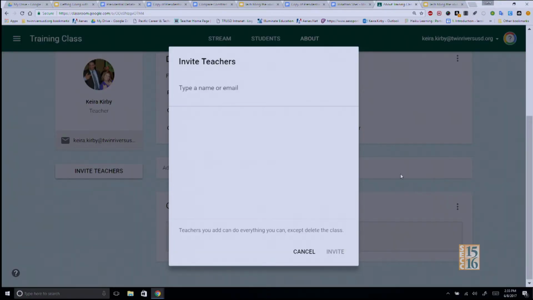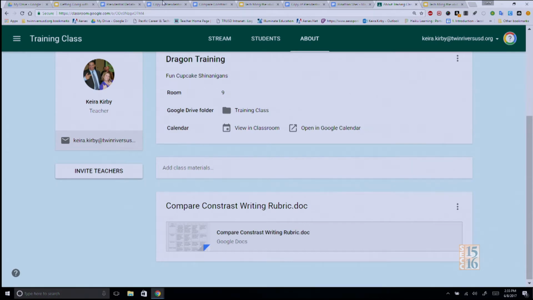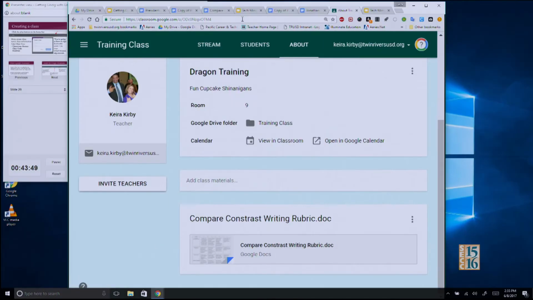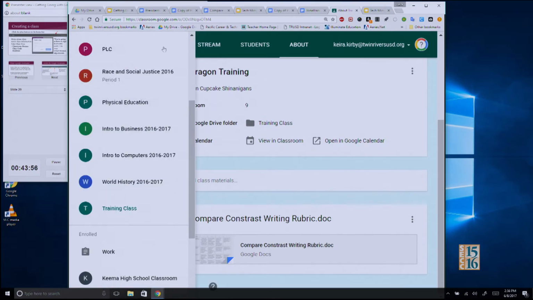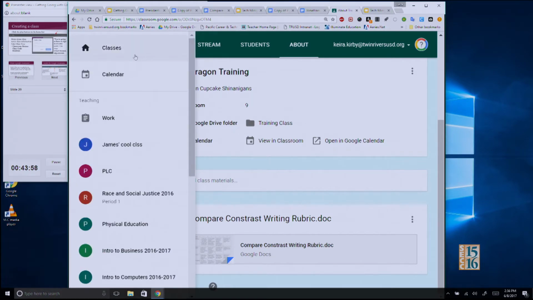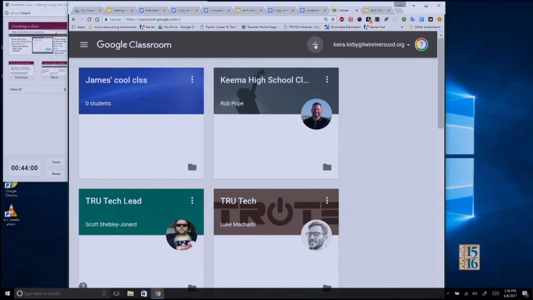We're almost done. So what I want you to do, go to those 3 lines at the top left-hand side of your classroom page, and I want you to create a class. Do it. So these 3 lines right here. Go to classes, and you're going to not join a class, you're going to create a class.